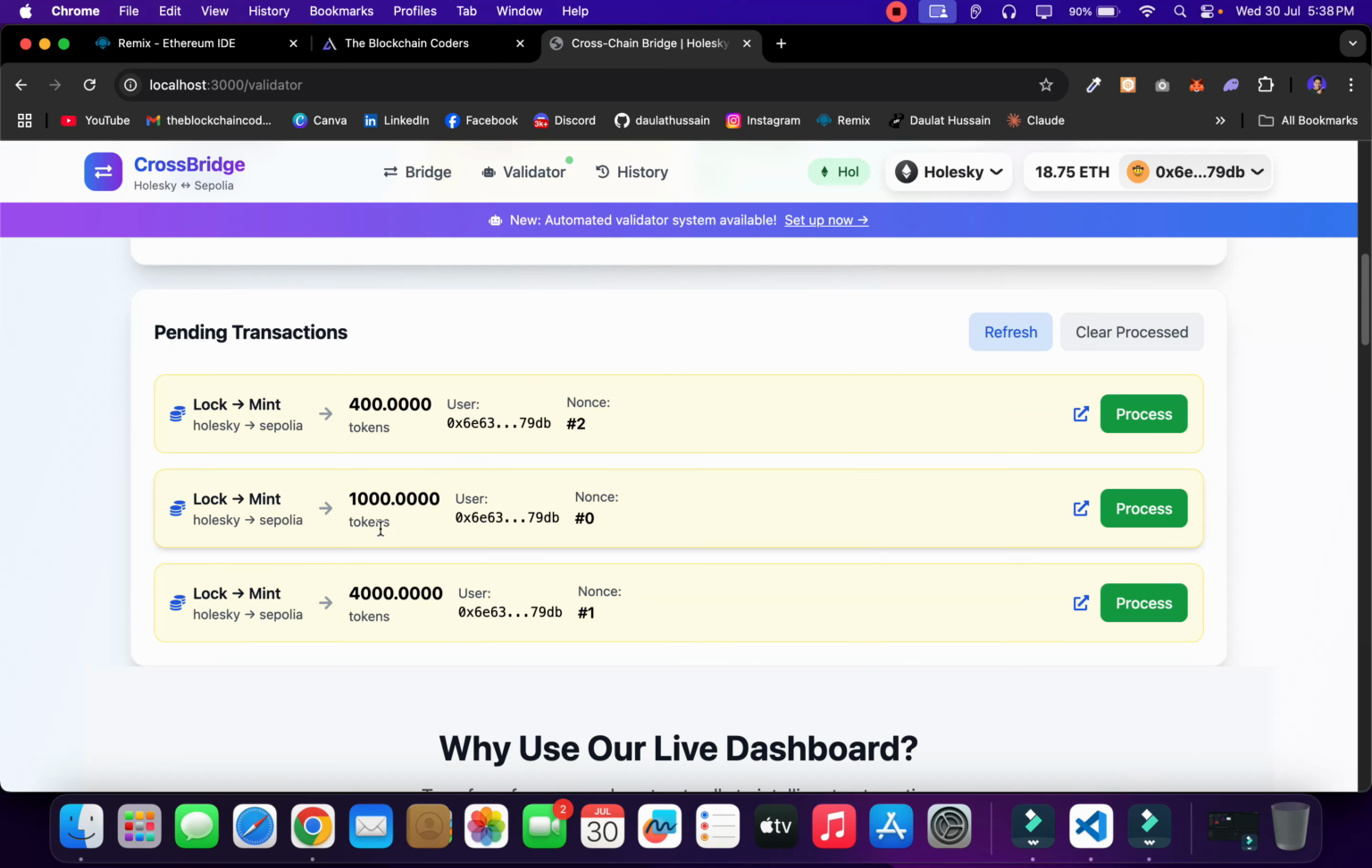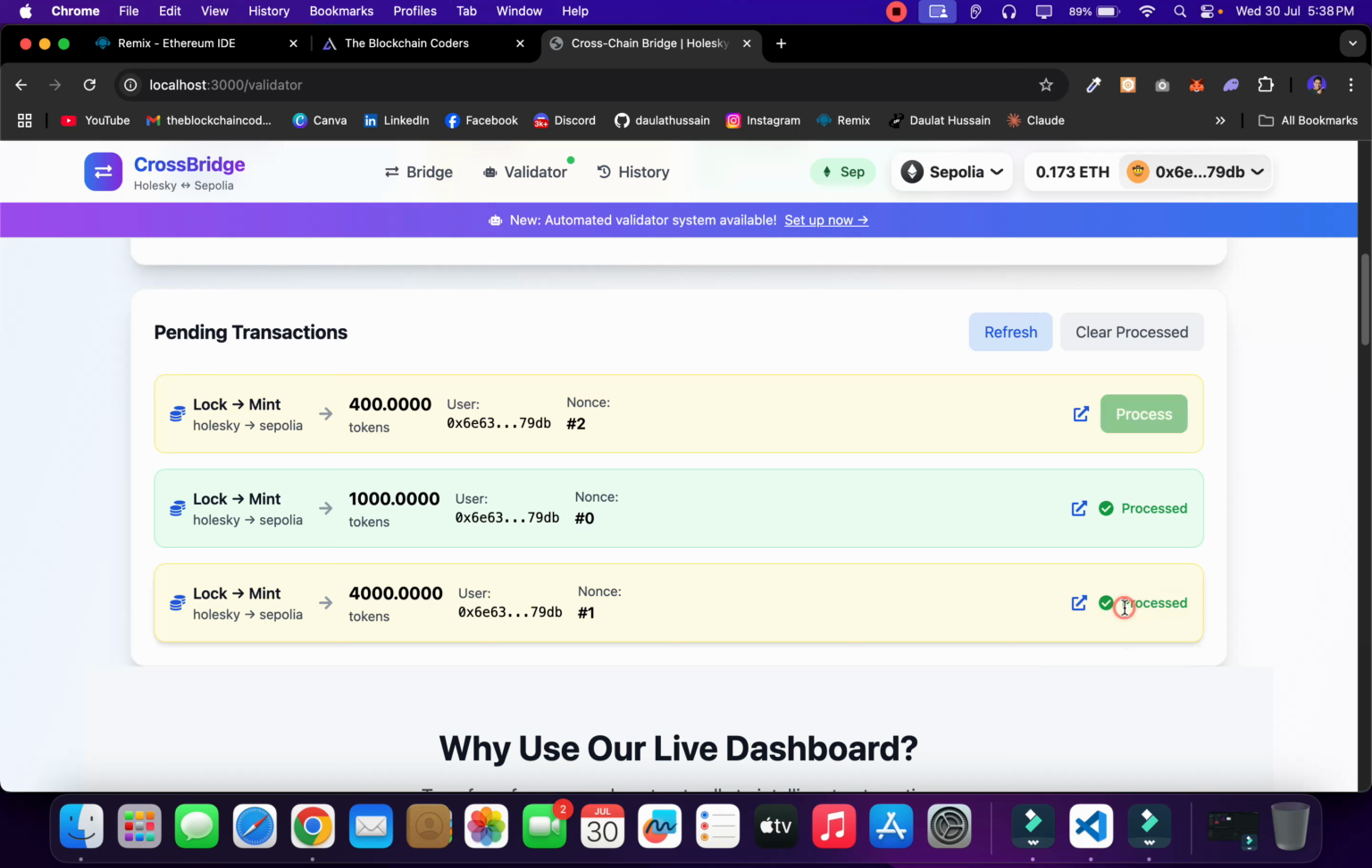So we have to execute these: 0, 1 and 2. So I'll simply execute the 0 first. I'll simply click on this process, and just wait. It's going to set up the environment variable, and I will click on this one. So you should always go in order, like 0, 1, 2, 3, in that way. So I'll simply click on this process, and it's going to execute the transaction.